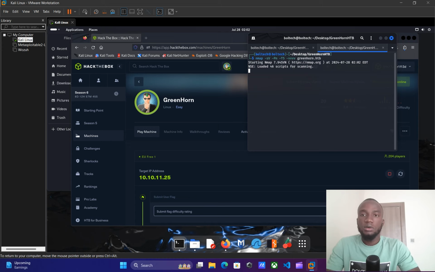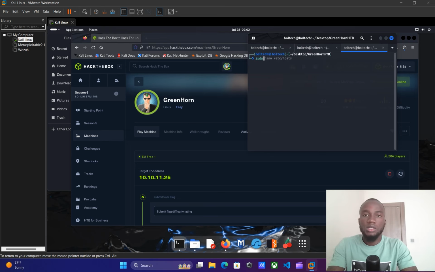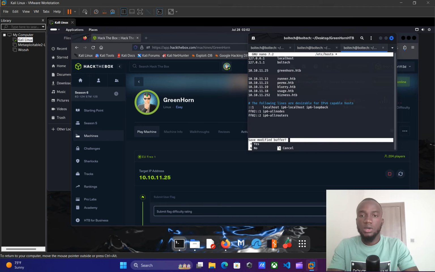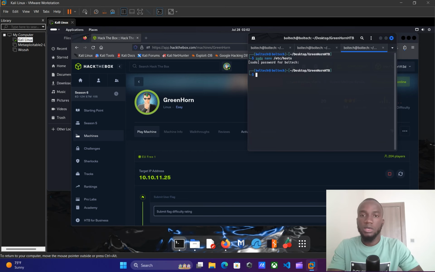Before this finishes loading, I'm going to right click, and choose the new tab. I'm going to add this target IP address and the domain name inside my /etc/hosts file. I'm going to type sudo nano /etc/hosts, and type in the password of my Kali Linux. I'm going to add this new IP address by typing 10.10.11.25, and assign a domain name which is greenhorn.htb. Once this has been completed, I'm going to hold Ctrl X on my keyboard, and press Y and enter to save the file.